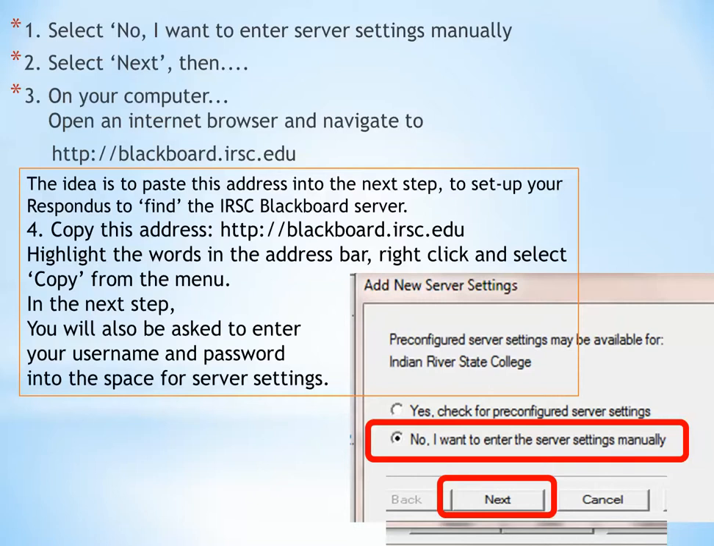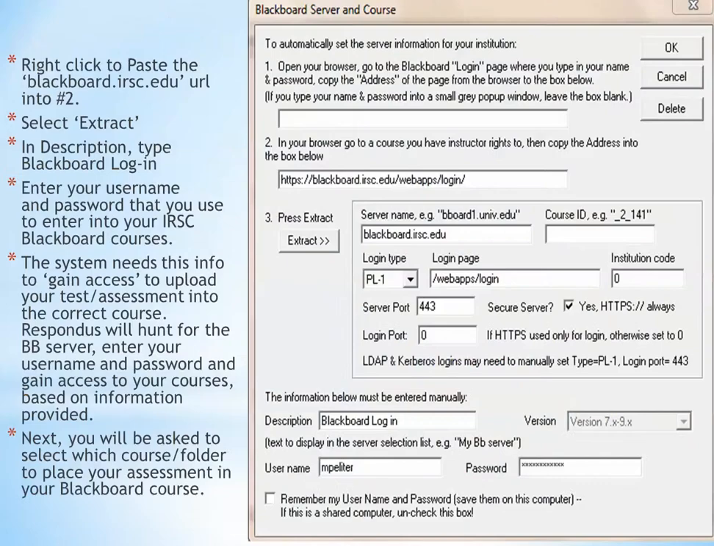In the next step, you'll be asked to enter your username and password into the space for server settings. Right-click to paste the blackboard.irsc.edu URL into the number 2 space. On number 3, select Extract.